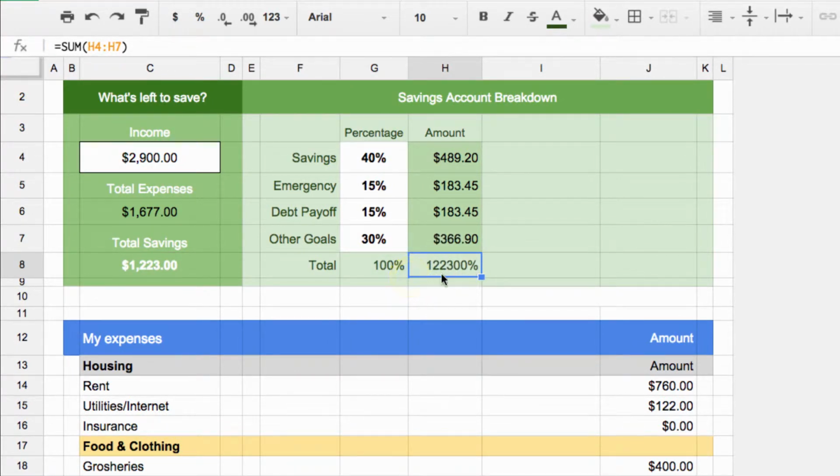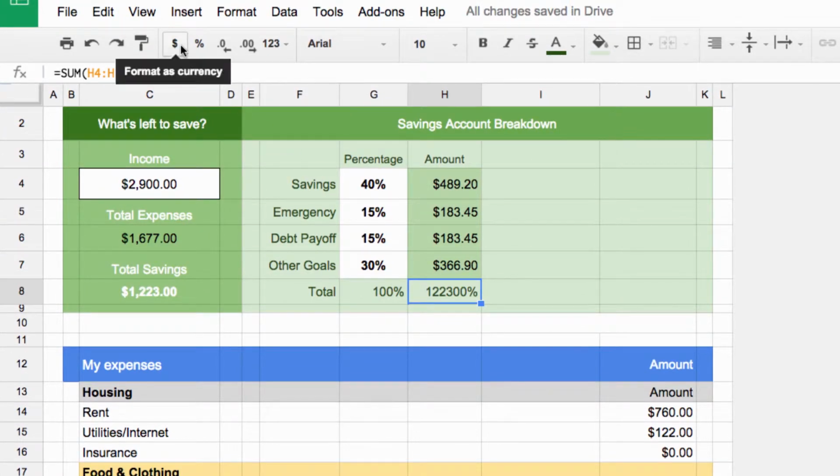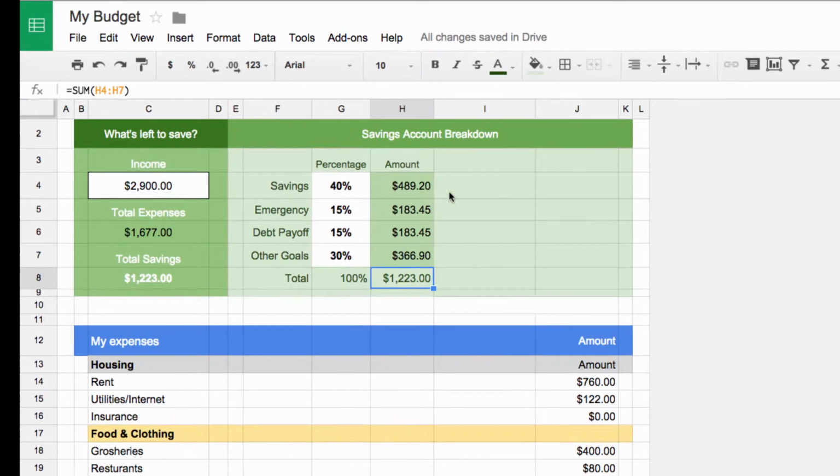Notice how it thought it was a percent? Go up to your toolbar and select the dollar format. Great! All formulas and functions for a budget have now been entered. The last major item we will add is the pie chart.